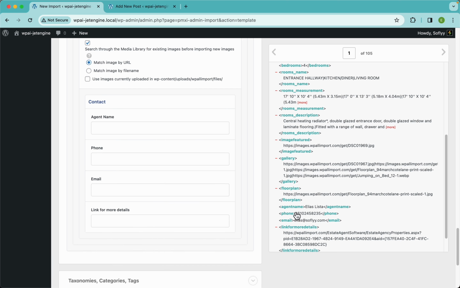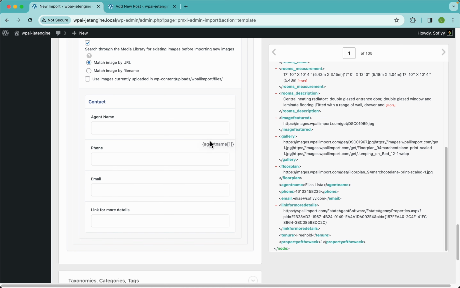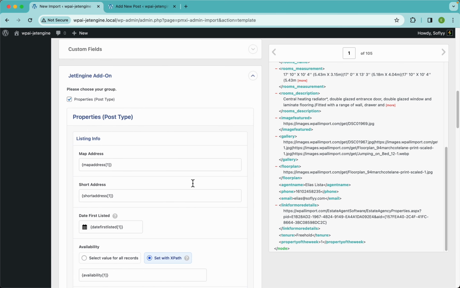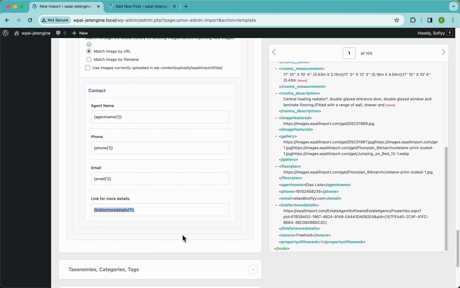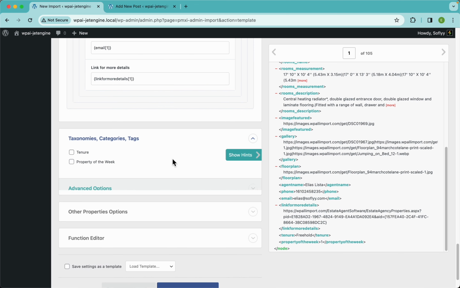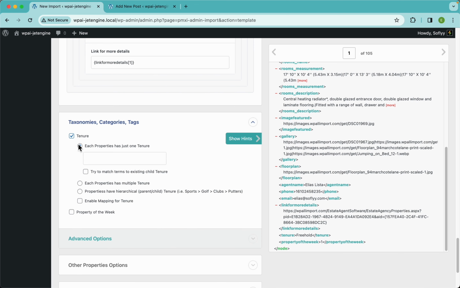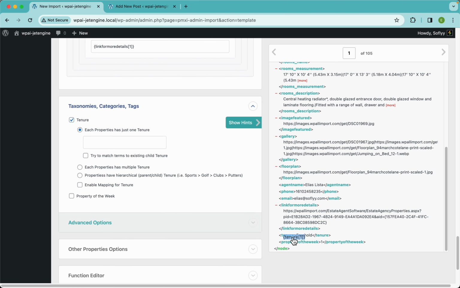Awesome. Then we have here our contact info, agent name, phone, right? Email, and link for more details, right? With this, we have everything we need from the JetEngine add-on. So let's just scroll down a little bit and open up the taxonomies section. Now we have here the tenure, right? And the property of the week.